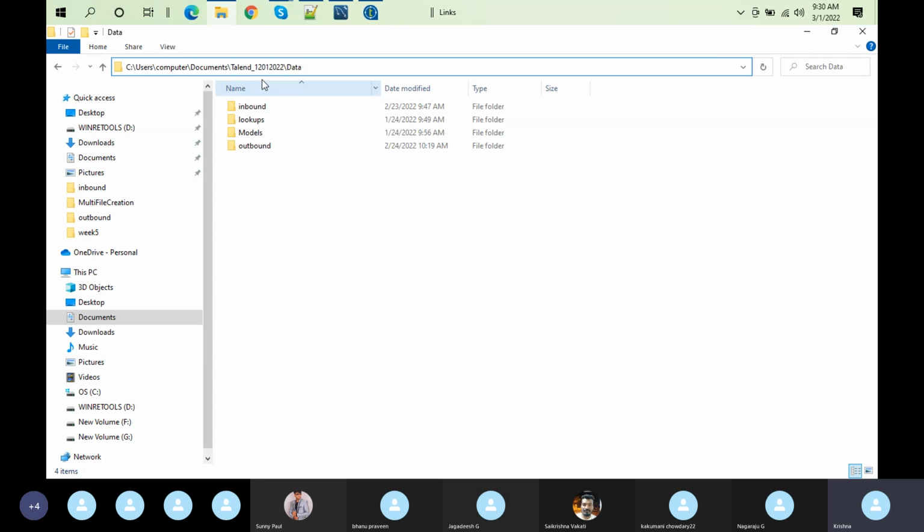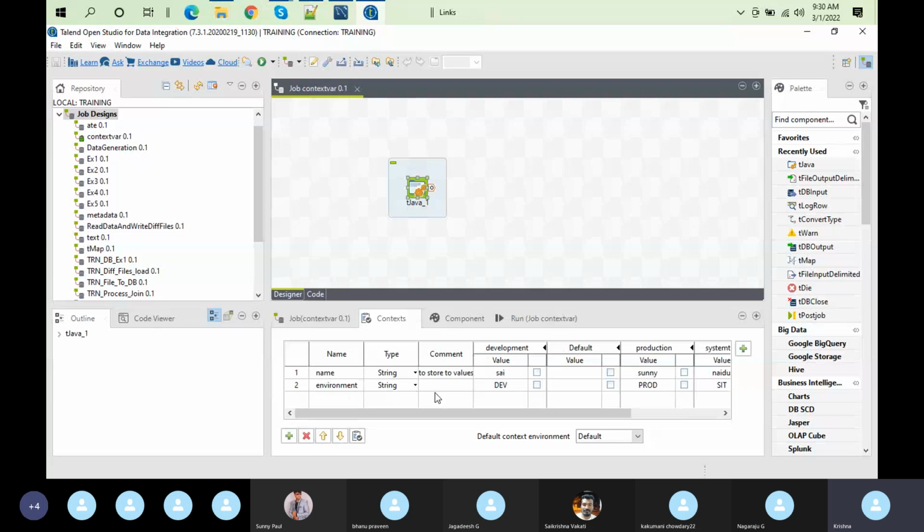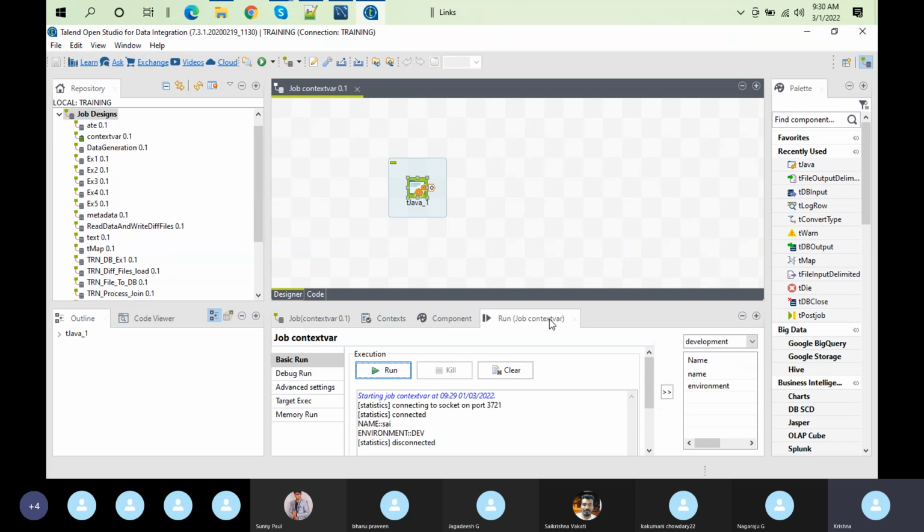So the path is going to change a little, right? If it is a sit, then they'll add a sit folder or something. If it is a uat, then they'll have a uat folder or something. The path is going to change every time, so we have to maintain variables like this. Whenever you are going to run a specific environment, you have to select that environment where you are running your job, and then you have to run your job.